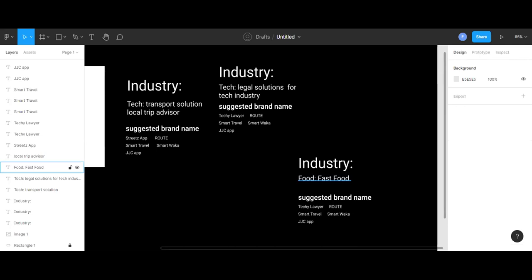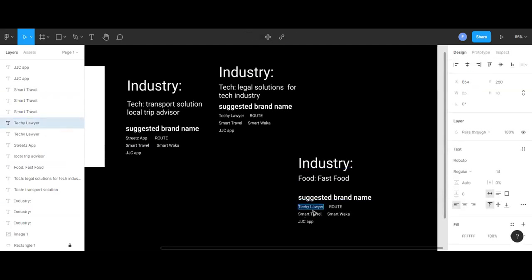So what are your suggested names? Menu Spots. What do you call it? Menu Spots. Yeah, Menu Spot, spots. Okay.